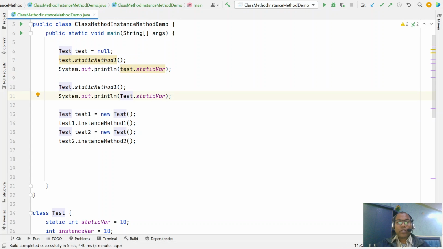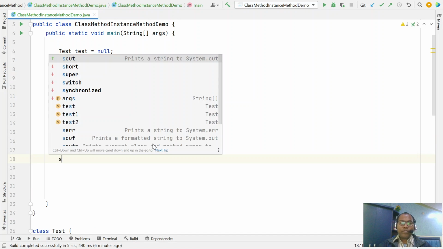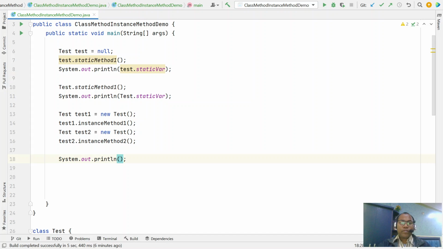Whenever you want to access any static method or variable, please use your class name. The object reference is replaced at compile time with your class name. Similarly, for an instance variable, you can directly access it here using object dot your instance variable.